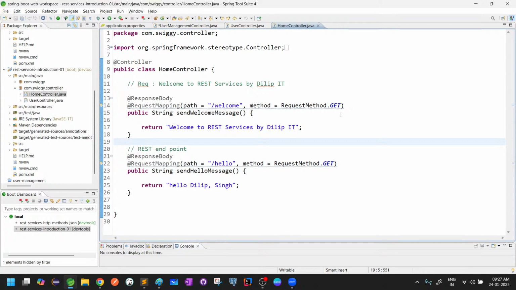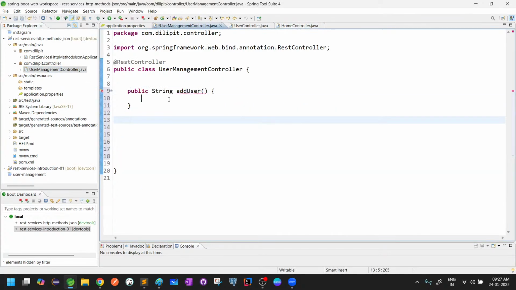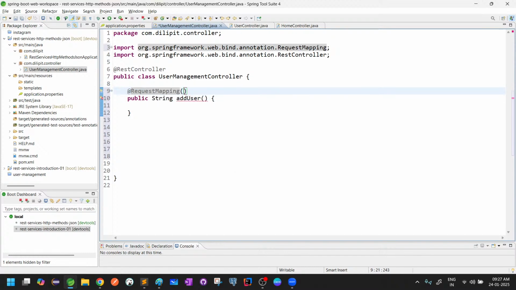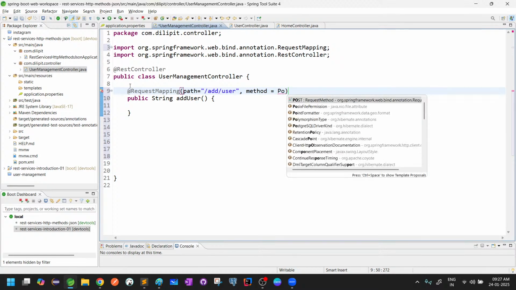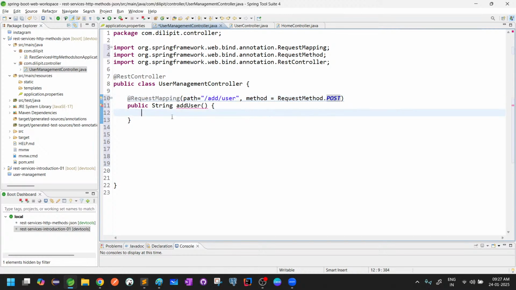For example, let's take our new application only. Let me add here @RequestMapping with path, meaning the URI path. You are very much familiar with this in servlets also: slash add user, like that you give the path, comma, method equal to, and what I gave here is post, RequestMethod.POST. So what is the meaning of this?